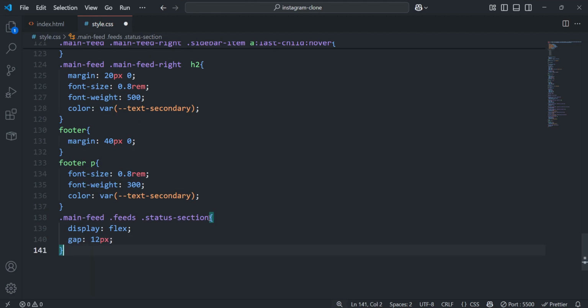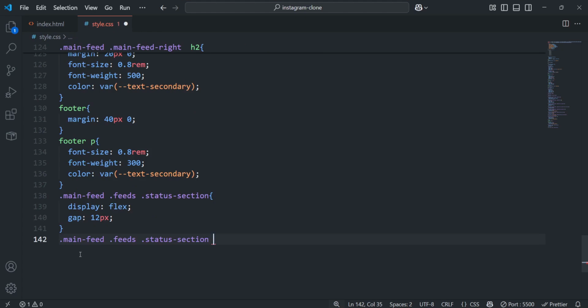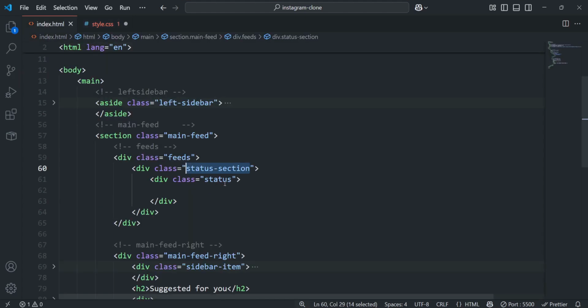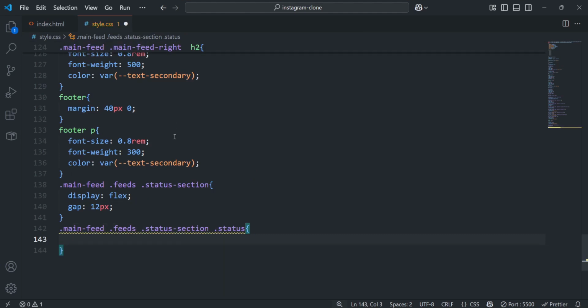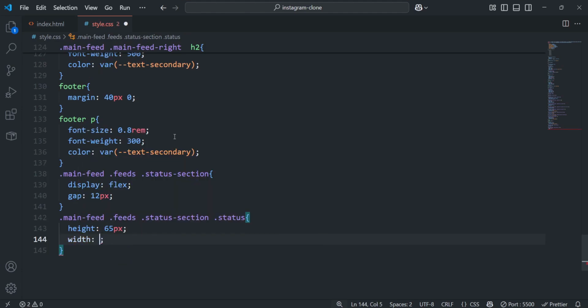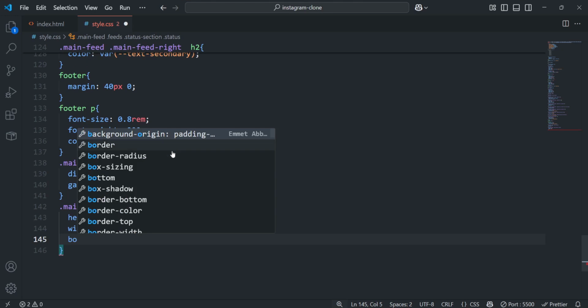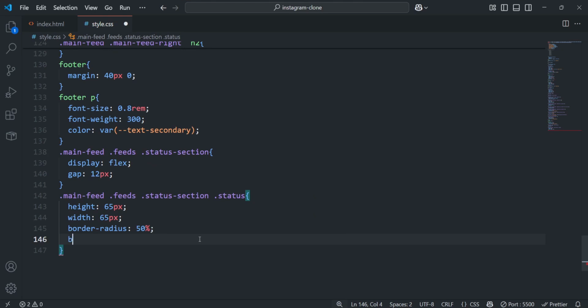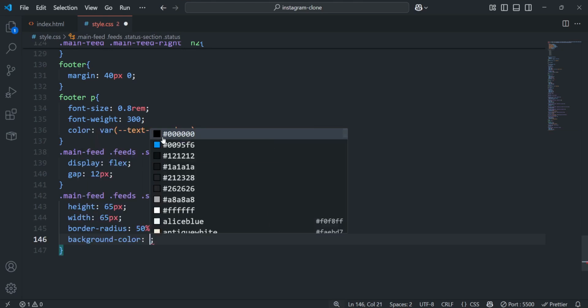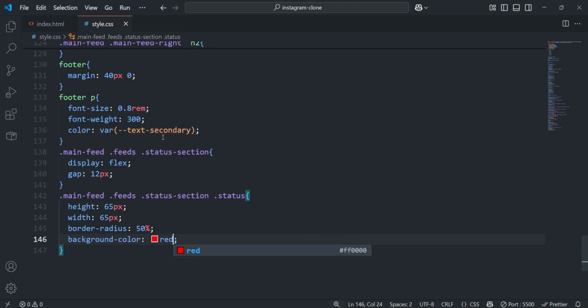Then next, I'll just style the individual status, okay? I'll paste that underneath here. Then I'll target that status class, the status class inside this status section. Each of these status, I want to give them a height of 65 pixels, a width of 65 pixels, a border radius of 50% because I want them to be circular. And for us to actually see, I want to give it a background color. I'll use red. Okay, I'll save that.